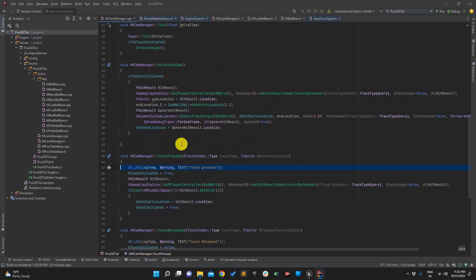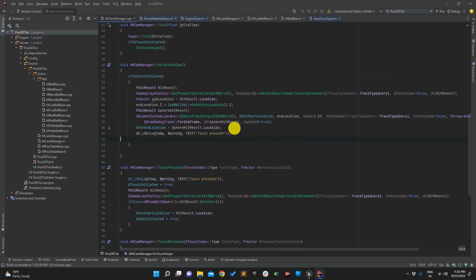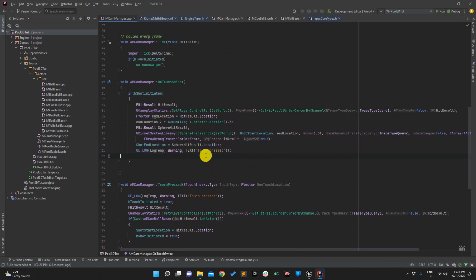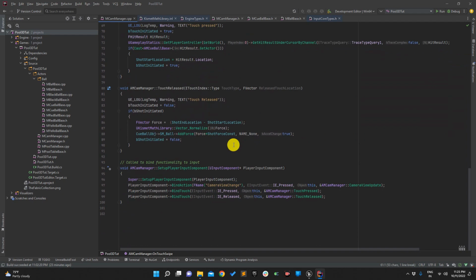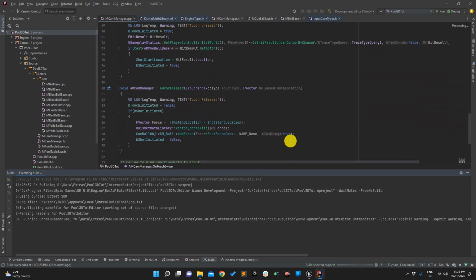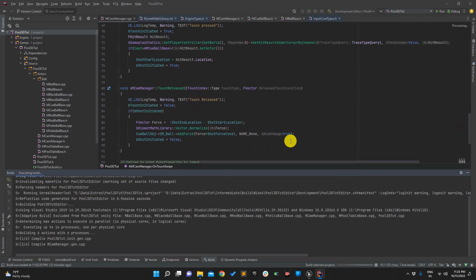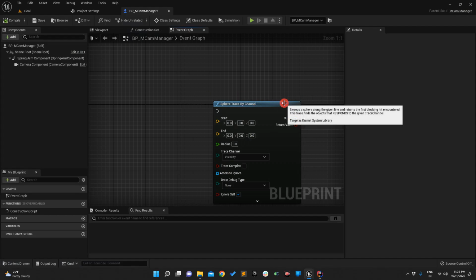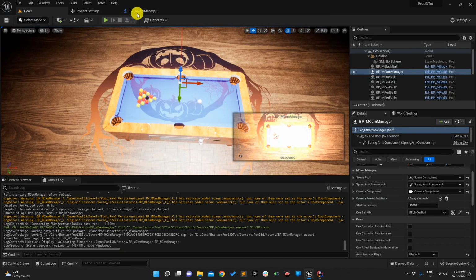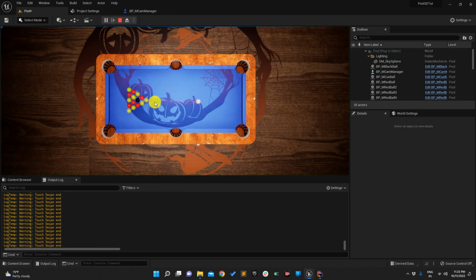Let me copy the log values too, so we can have an idea if it is running or not. So touch swipe, touch press, touch release. Okay, Control B. Let me compile it. Let me delete it, compile and save. Let me check.